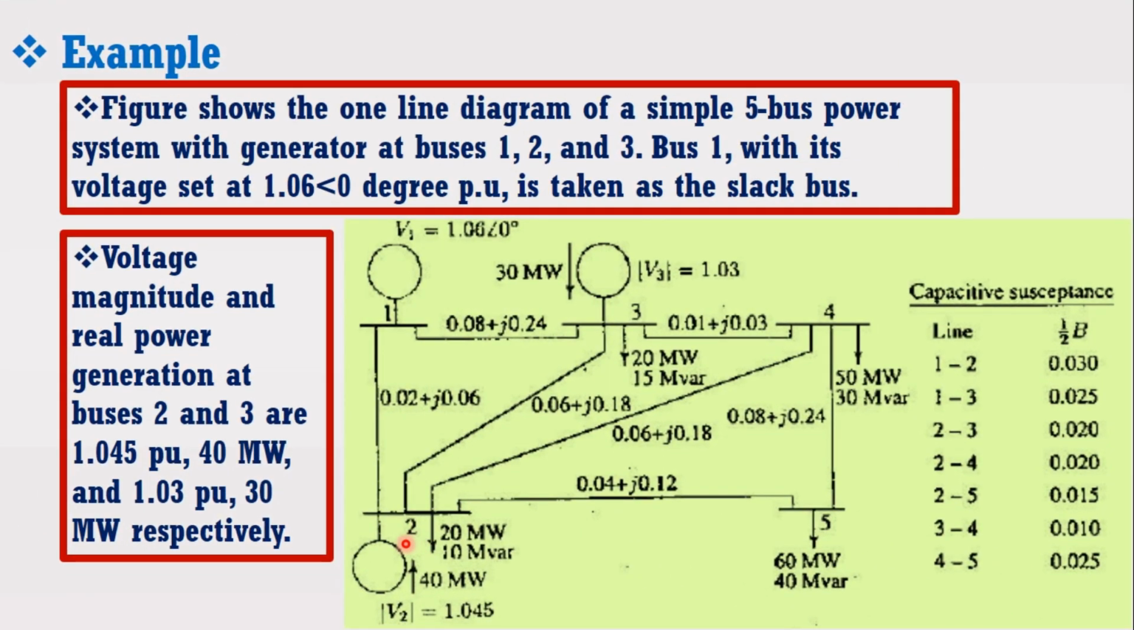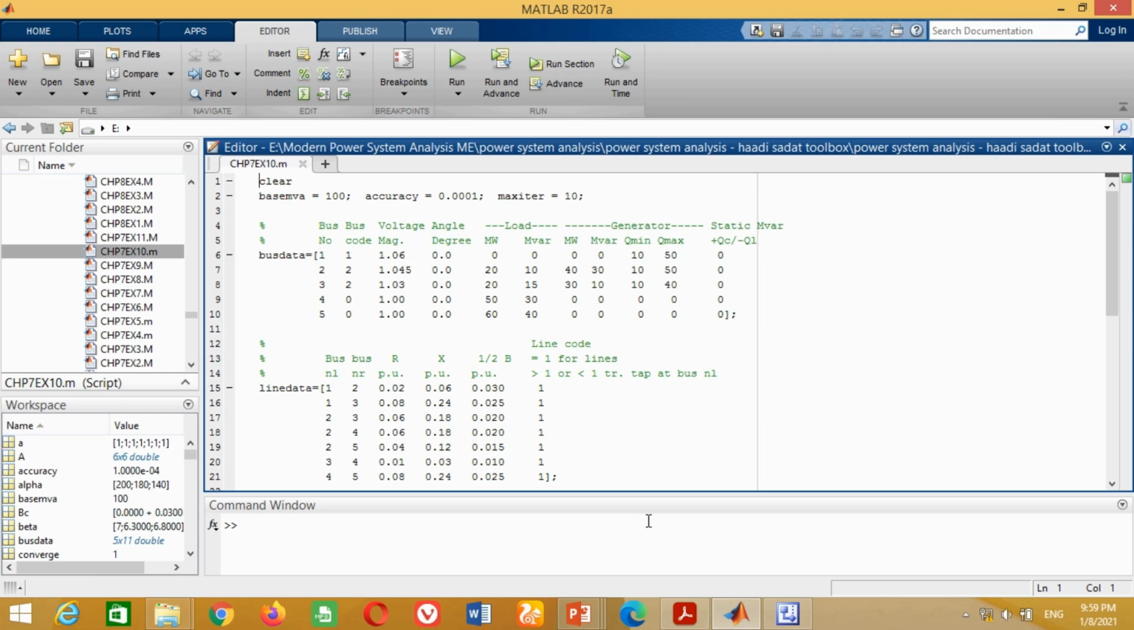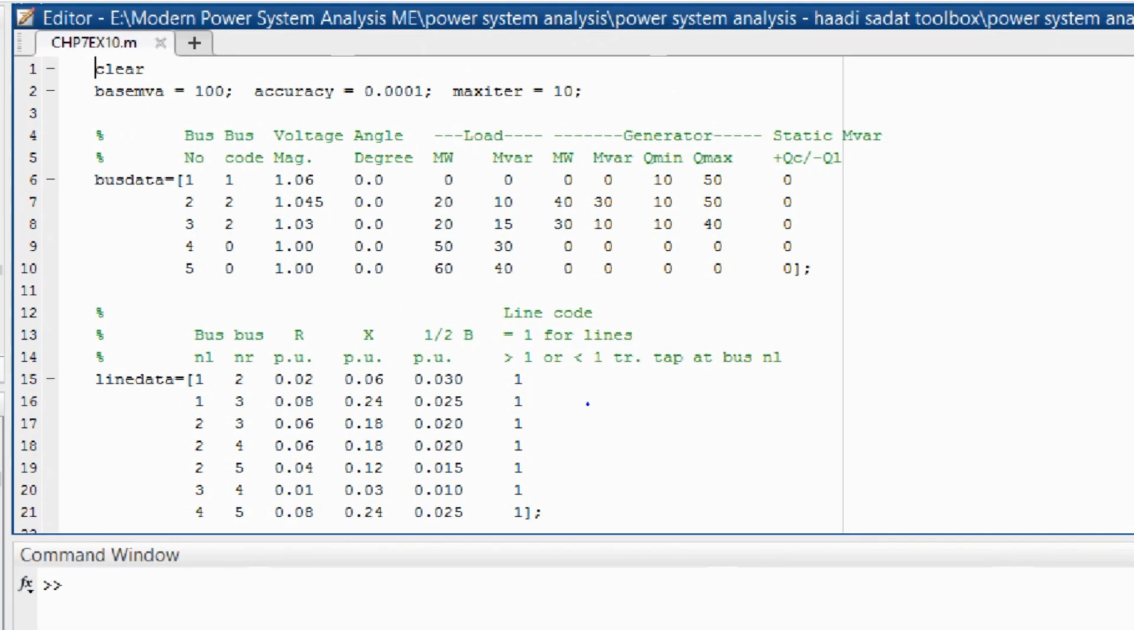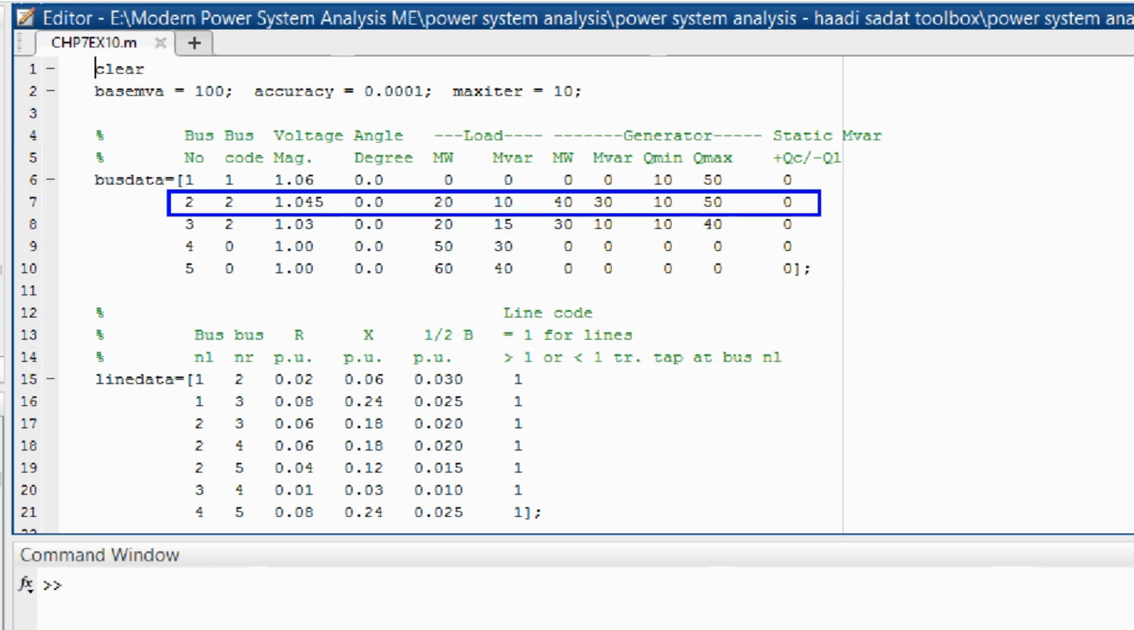Look at the figure again. It may be noted that bus 2 is working as a PV bus. It has a voltage magnitude of 1.045 per unit with angle 0 degree. Furthermore, it is supplying 40 megawatt of active power to the system, whereas this bus has a load of 20 megawatt and 10 MVAR. Therefore, look at the second line showing the data for bus 2. According to Hadi Sadat, bus code 2 is always written to mention the PV bus in the MATLAB program. Therefore, the bus code written here is 2. The rest of the entries are the same as mentioned in the example data.